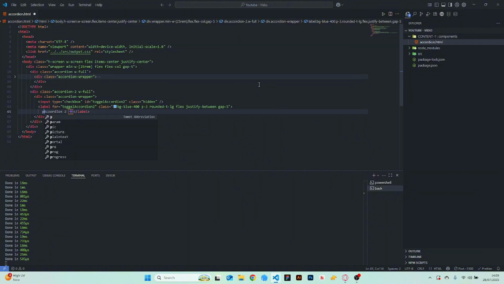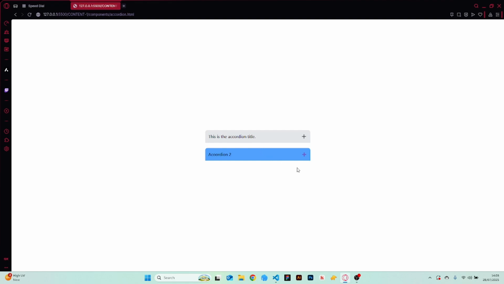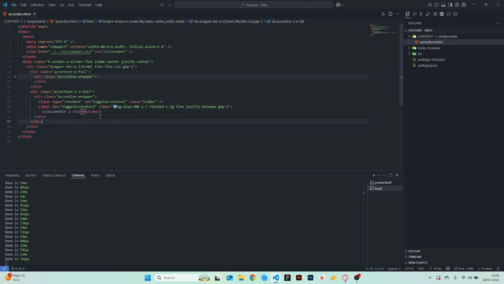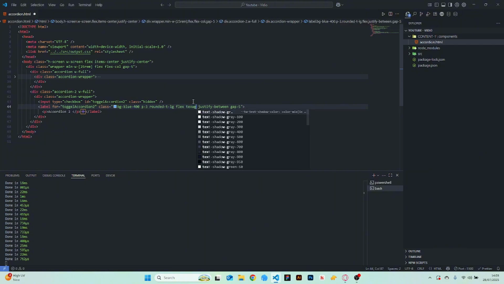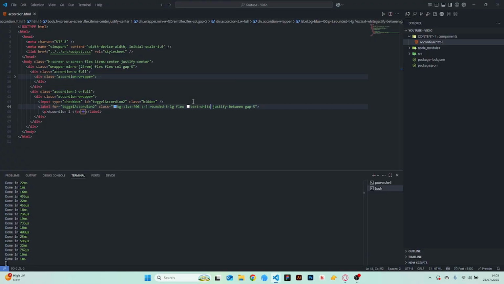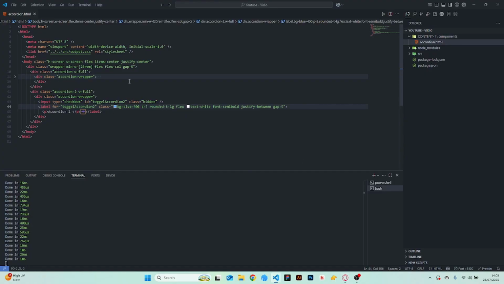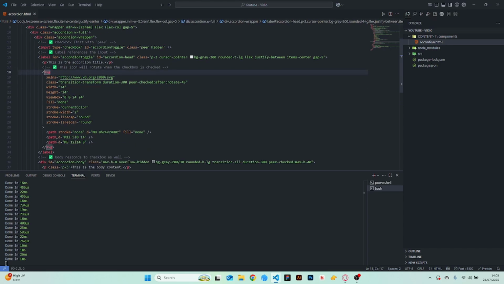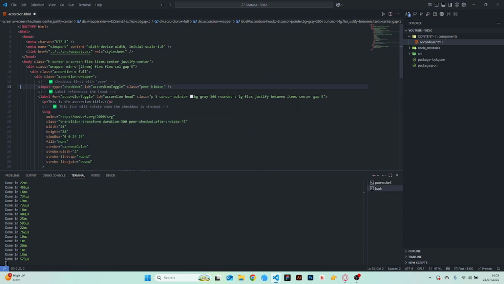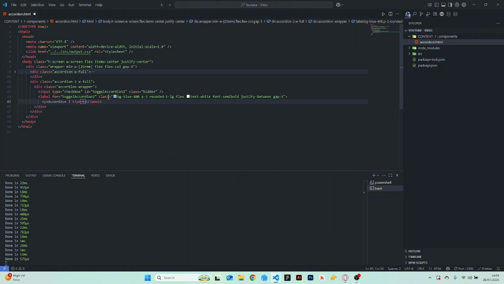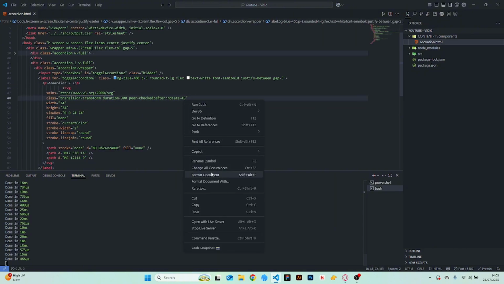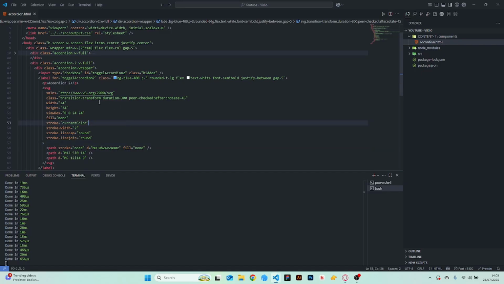Let's wrap it into a P tag. So the justify between could work, and then let's give the text a white color. All right, there you go. Let's give it more bold. Let's give it a font weight, I mean. There you go. I think we better use this component instead of this plus. There you go.